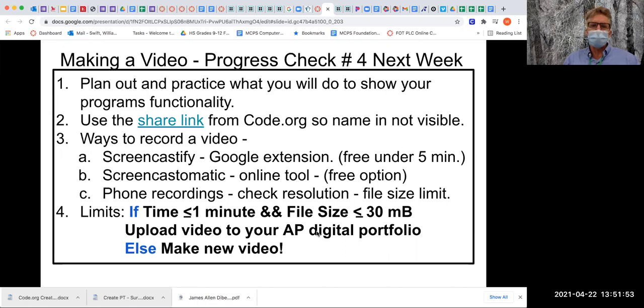I would take the equals off of this. This is a wonderful little piece of code. The limits. If time is less than 1 minute and file size is less than 30 megabytes, upload your video to the AP Digital portfolio. Else, make a new video.